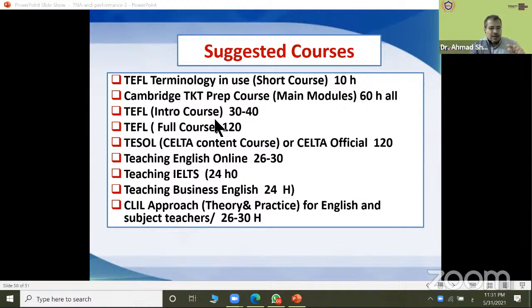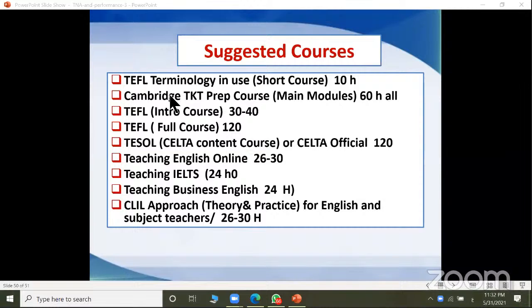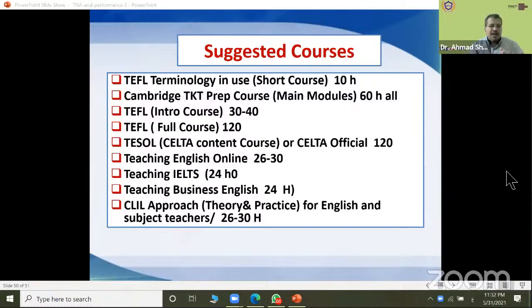Also, TKT glossary. I wrote it in the chat. Yes. Assalamu alaikum. TKT glossary. Okay, it will be helpful for you.